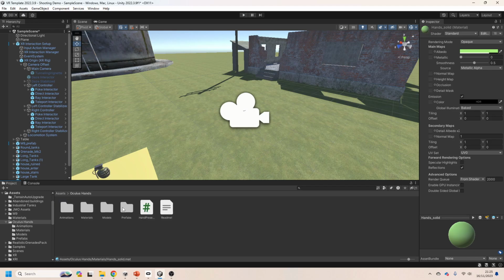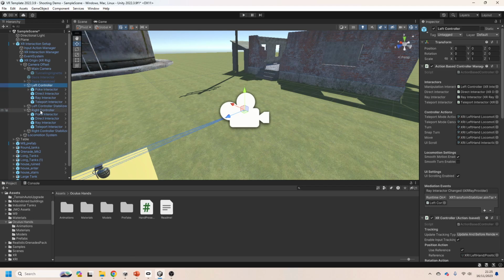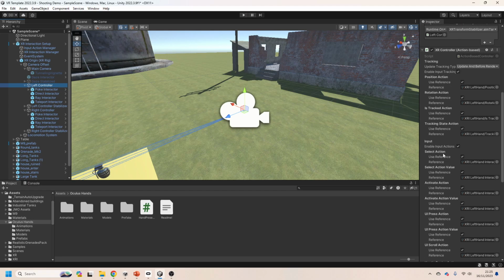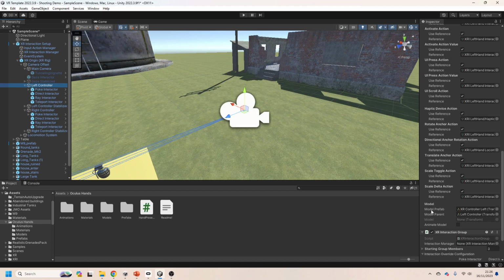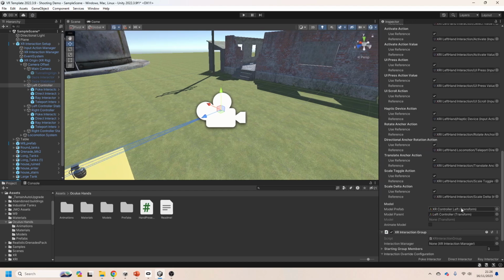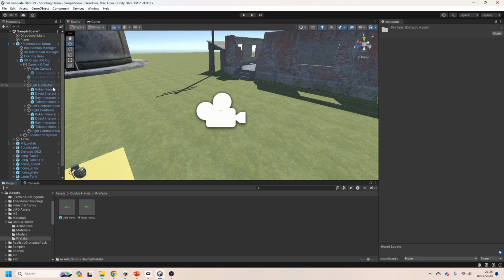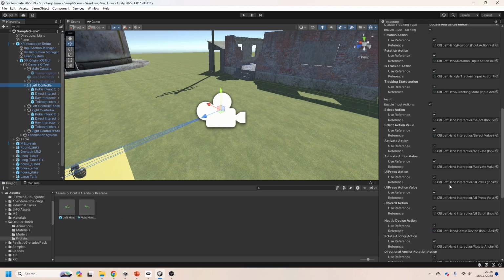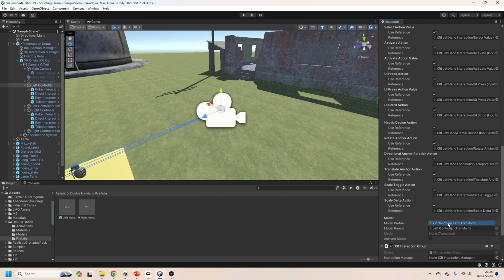The way you add these into your scene is you go to the left and right controller respectively. Remember, this is under the XR origin. Left controller, and when I scroll down on the XR controller on the left hand, you've got this thing here for model prefab. By default, it loads a 3D model of the controller in. If you want a hand instead, you go into the prefabs for it. For the left controller, I'm going to drag and drop in the left hand instead. I'm going to do the same for the right controller, and drag and drop the right hand in. Make sure you get it the right way around.